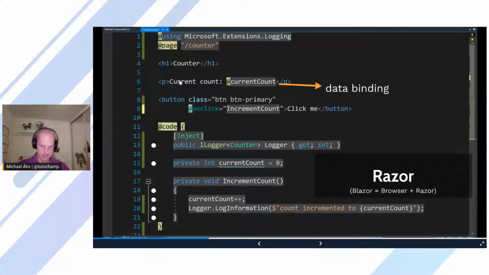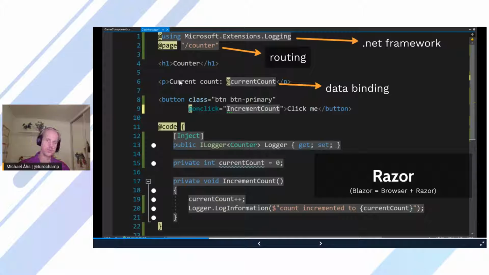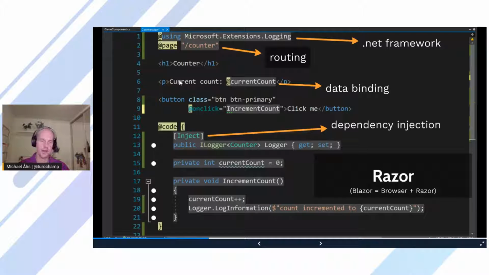We've got data binding. This is one-way data binding. I'll show examples of two-way data binding shortly. We've got routing, the simple kind. There is a more advanced one if needed. As I mentioned, we can import the .NET framework wherever we need. We can just say using, and we've got it running in the code, running in the browser.